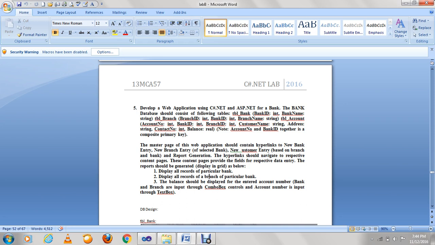What are the pages and forms we have to create? The master page of this web application should contain hyperlinks. The first form should be new bank entry, the second form should be new branch entry, and the third form is new customer entry. These are the three main forms.